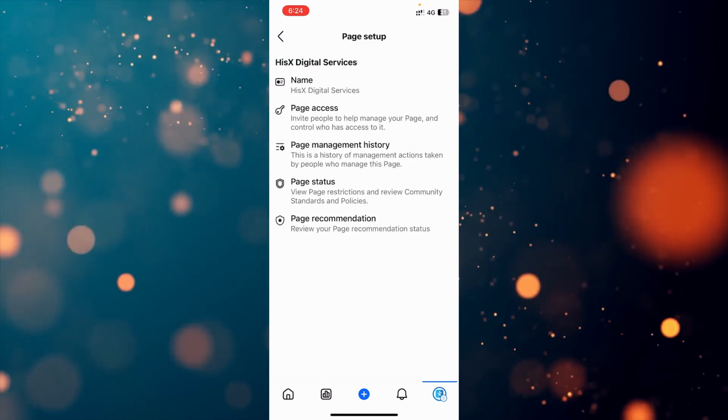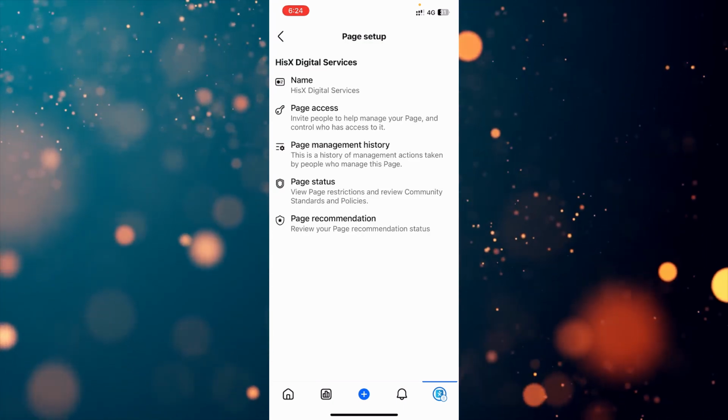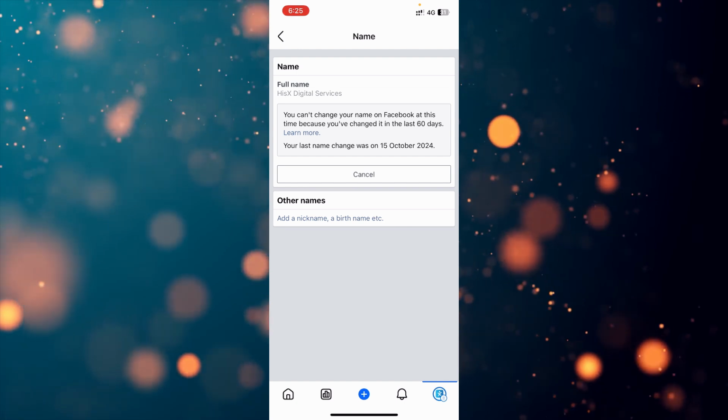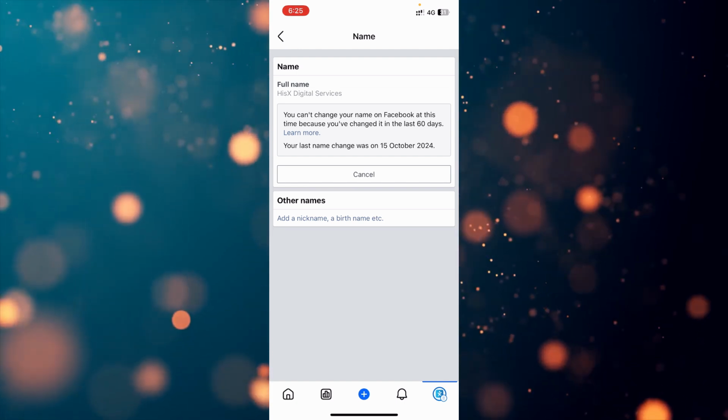Let's click on this. And after clicking on that, as you can see, you will be able to see the first option, which is called name. So we have to click on the name here. And after clicking on the name here, as you can see now, the name is provided here. If you want to edit this, you can also do that.